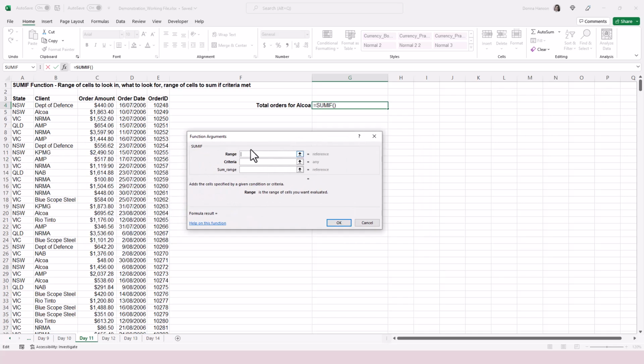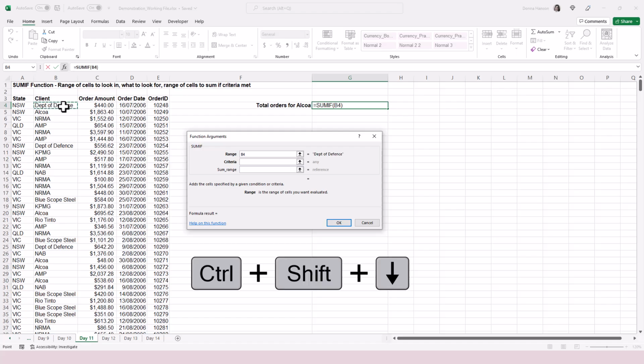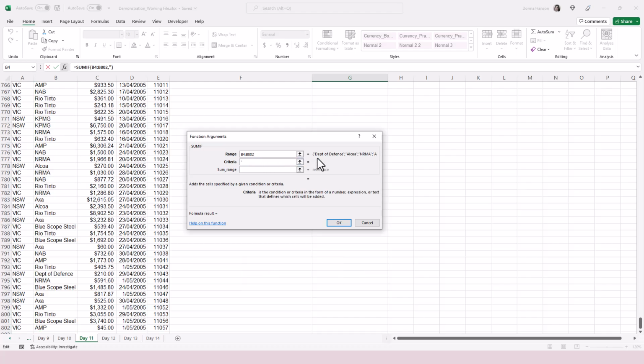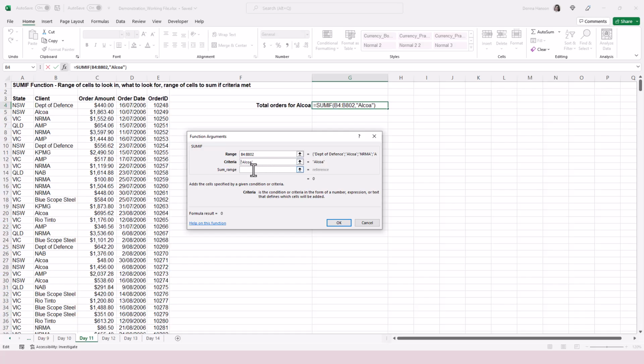Now, first of all, Excel says, what's the range of cells that you want to evaluate? I want to evaluate these cells here. So I'm going to go Control-Shift down arrow to select that whole column. And the criteria I'm looking for is Alcoa. I'm typing it in quotation marks so Excel knows it's text.